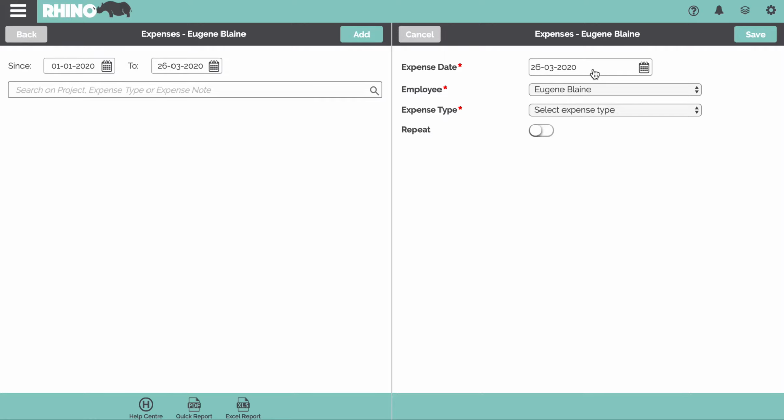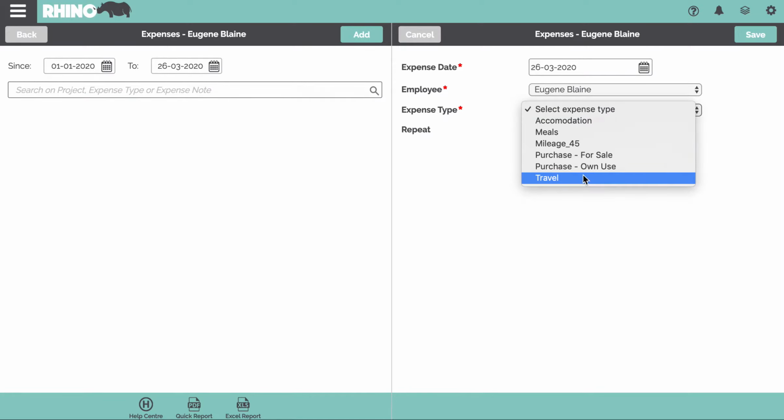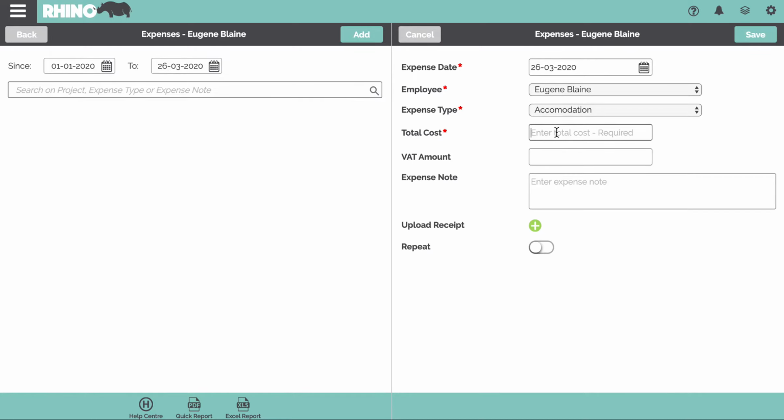It inputs today's date, it inputs your name by default, and then you can select the expense type. So we have a list of expense types which are definable, so you can set up your own. I'll show you how to do that in a second. So we're just going to select accommodation. We enter in the total amount.